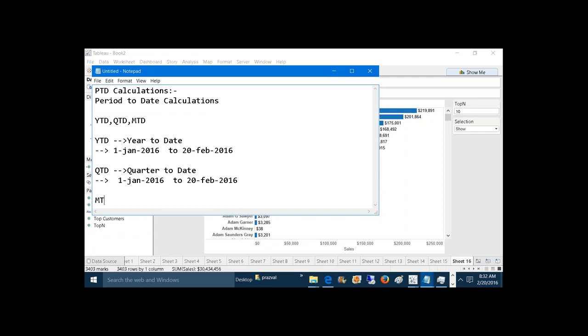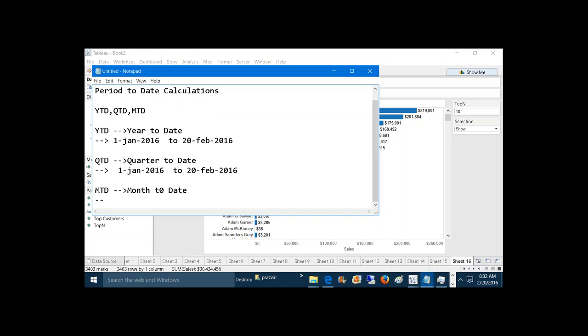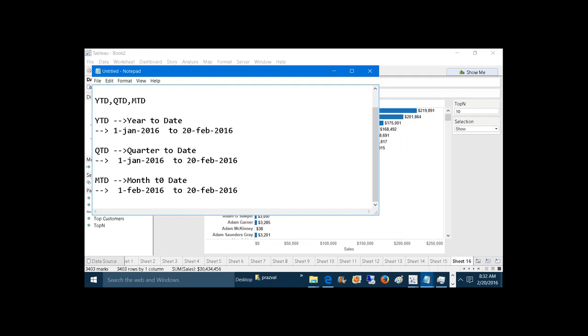MTD indicates month to date. It indicates the period starting from the starting day of the current month. It means from 1st Feb 2016 to 20th Feb 2016. It indicates the period from the starting day of the current month to the current date. Okay, from 1st Feb 2016 to 20th Feb 2016. So we have to show the values only within this range.